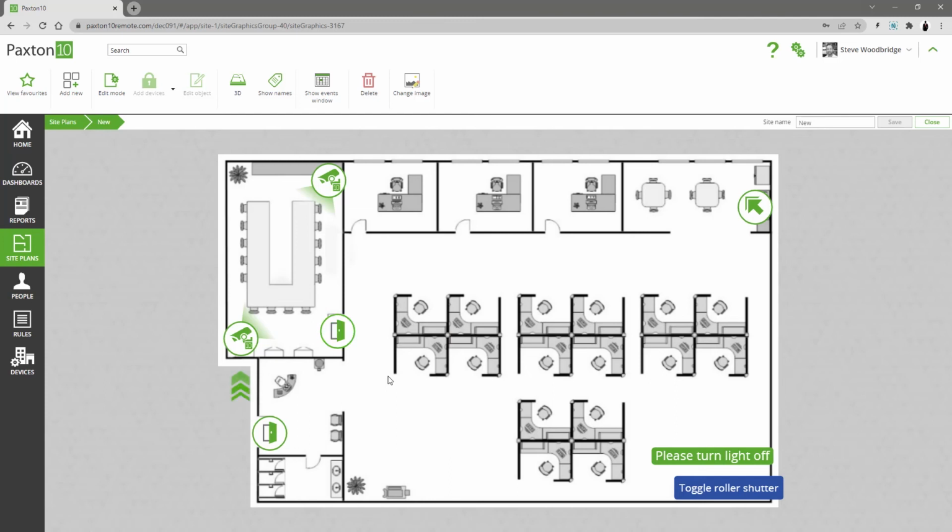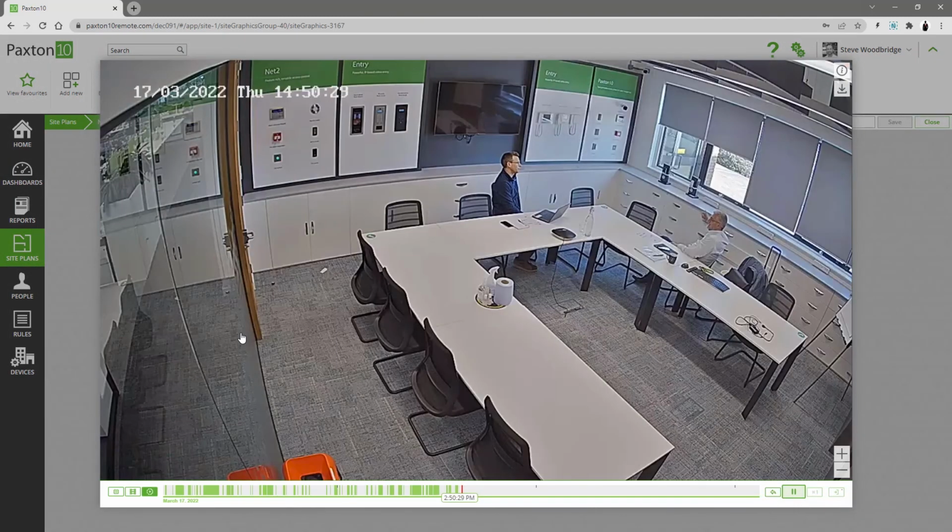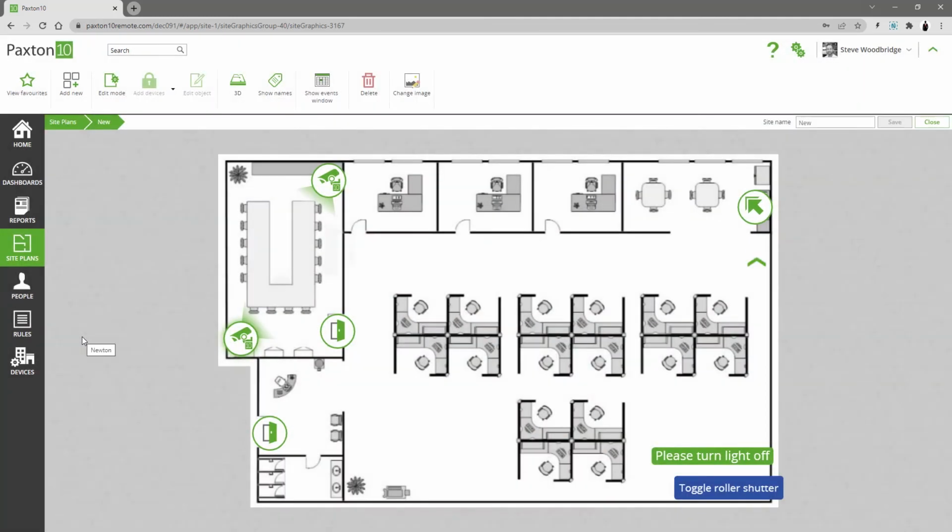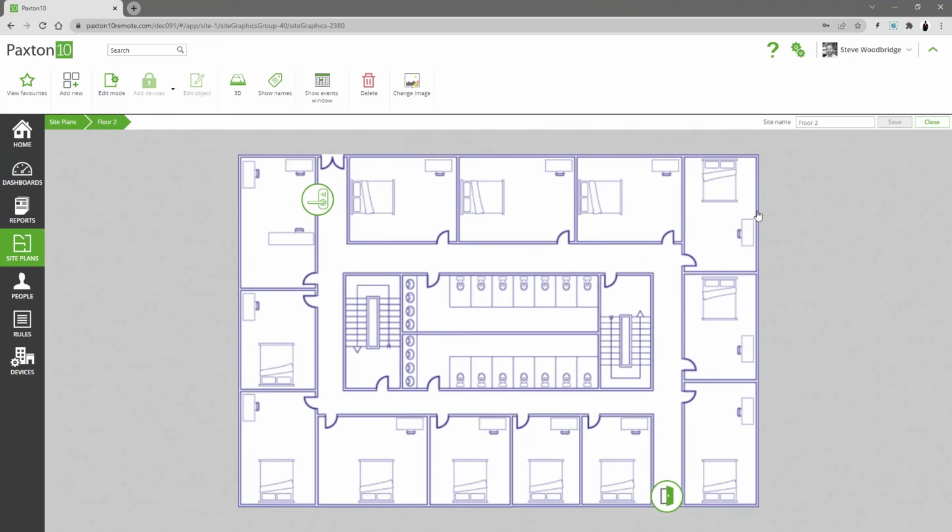Clicking on cameras gives you instant access to live and archived video footage. Any sensors on the system will show their measurements in real time. You can use the navigation controls to move around different parts of a building or between different buildings.